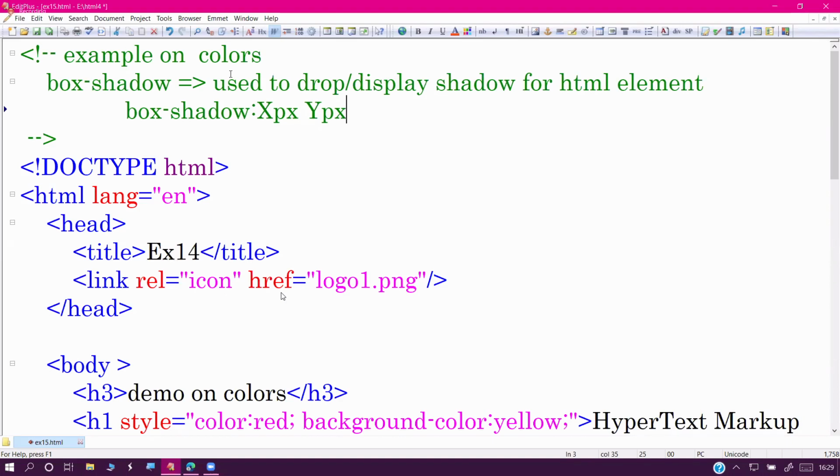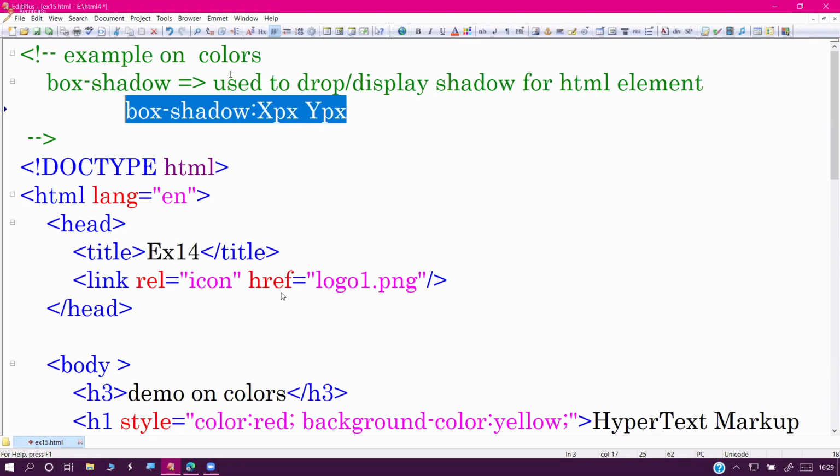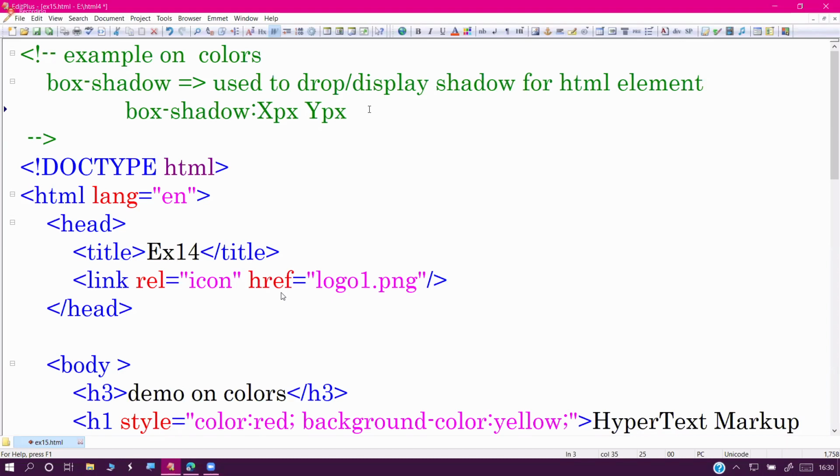Better to think of the x coordinate and y coordinate, because all of you have some mathematics knowledge, so it is easy to follow. This is the x coordinate and this is the y coordinate. Both are pluses. But which side does the shadow come? The bottom right side shadow comes. So if I go for both minuses, the shadow direction changes.